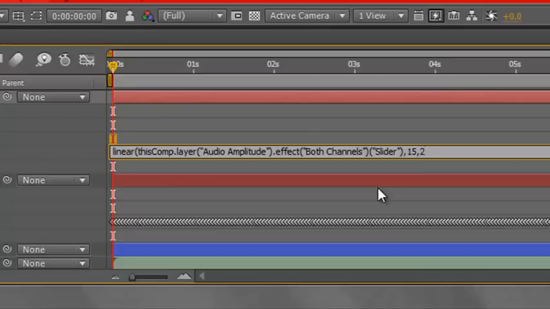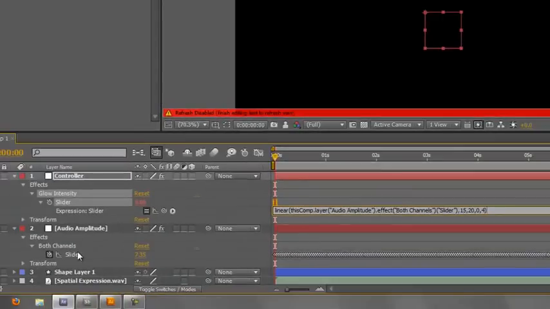So we can do 20, comma. And we know that when we have glow applied, the glow intensity has a value of 0 to 4. So we go 0, comma, 4, close brackets. And now what we're saying is linear, and then use another layer in this comp, and that layer is called audio amplitude, and the effect is the both channels effect.